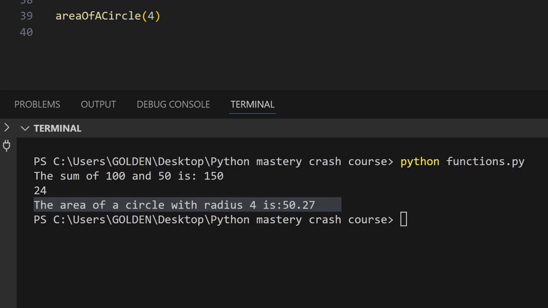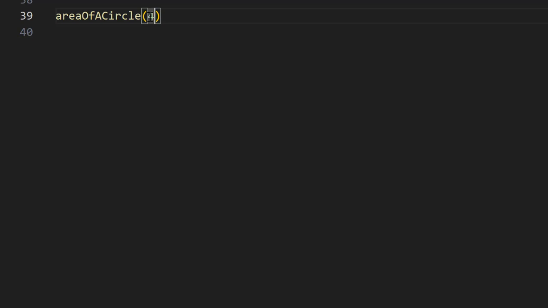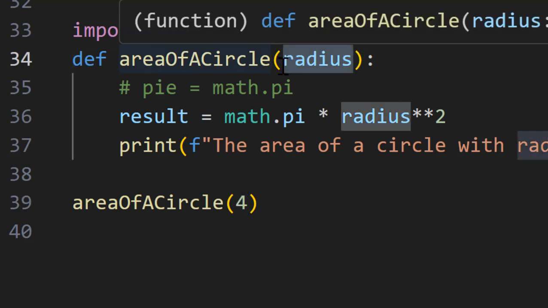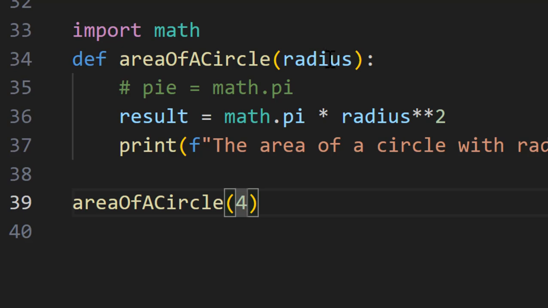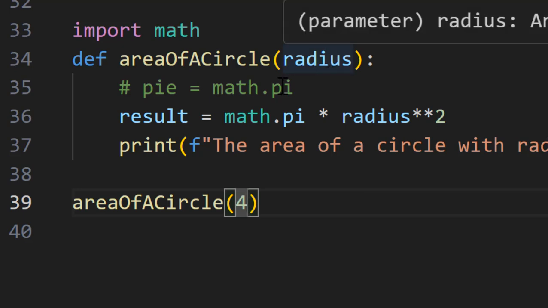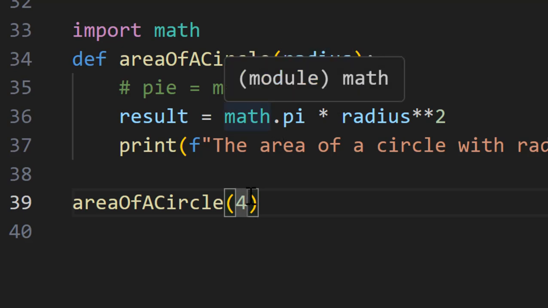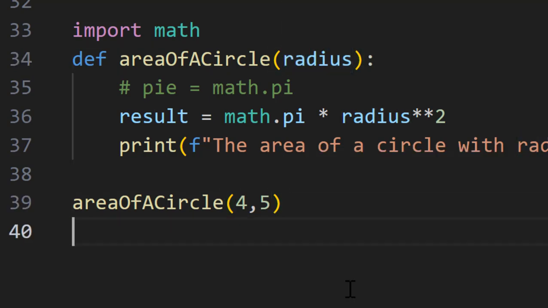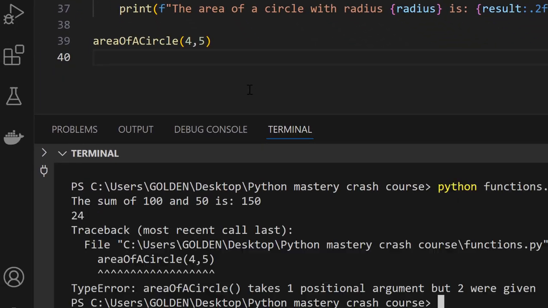So in terms of this context, the value 4 becomes the argument of the function, and then the radius becomes the parameter of the function. So the arguments always depend on the number of parameters that have been defined within the function. So in cases whereby you're trying to pass in more than one argument while we have only defined one parameter, what does this do? So let's try to rerun and access the functions.